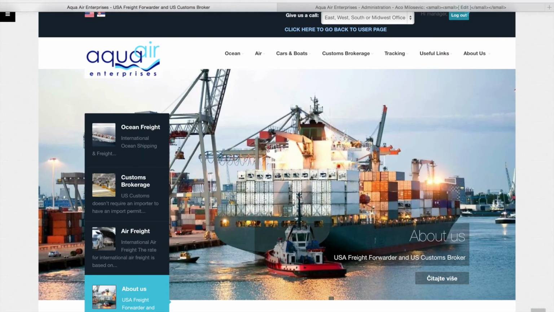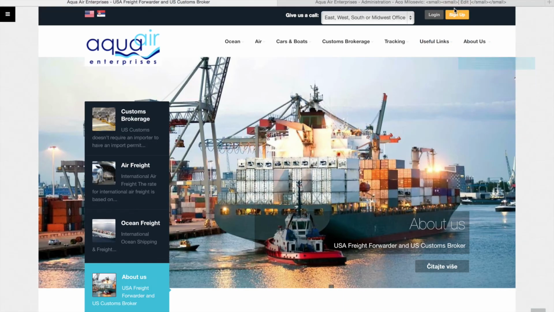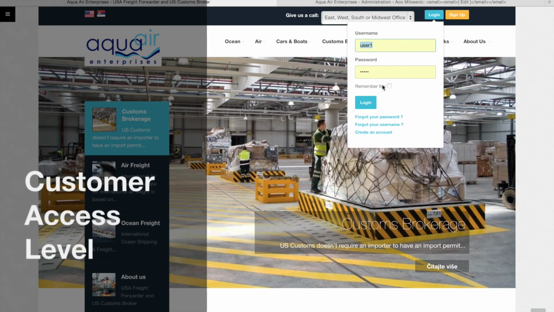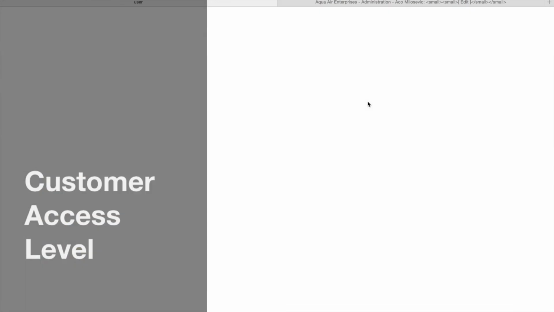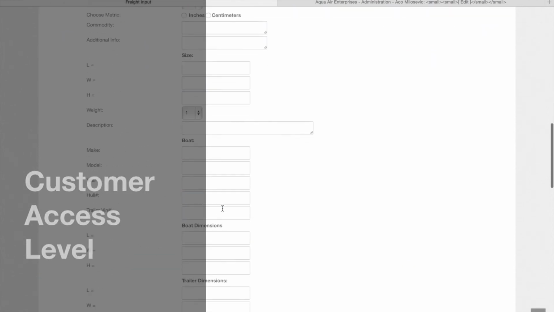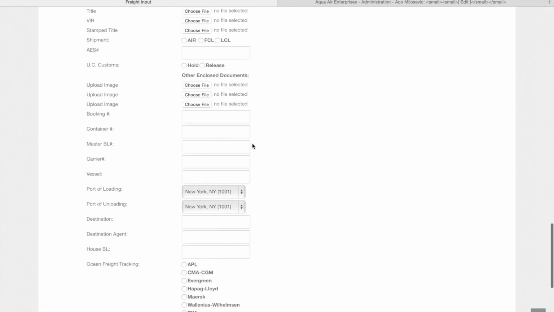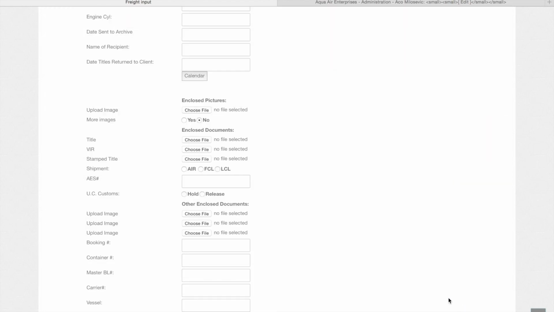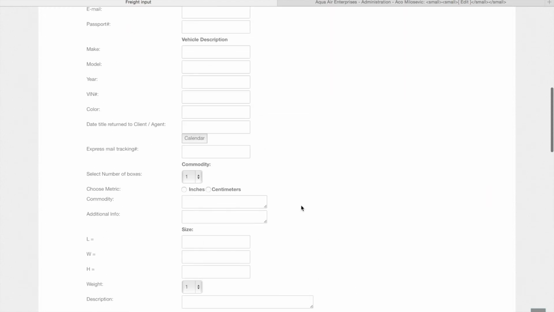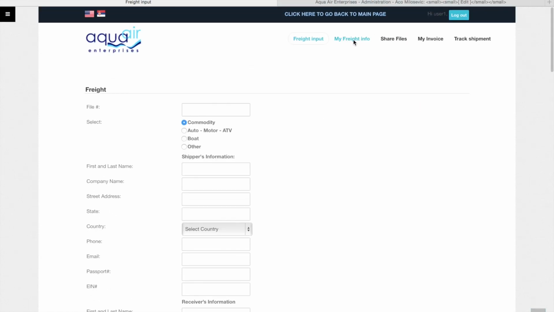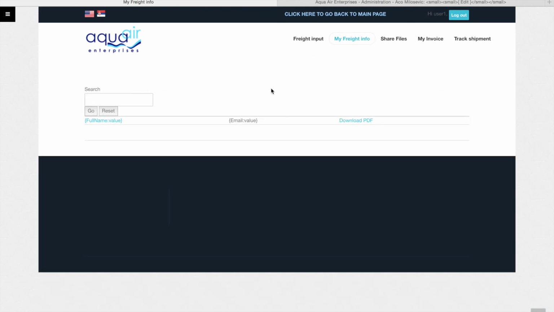So if you log out and log in with, let's say, user 1, the user can add inputs here. They can attach their images and put in the information they would like to send. Here they will be able to get info on what they submitted.